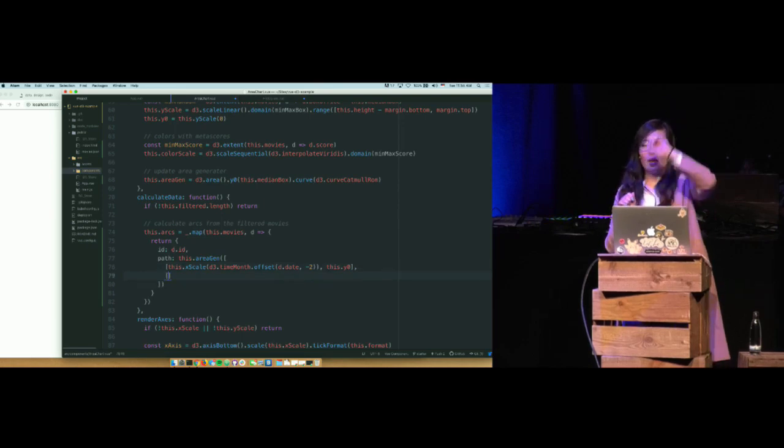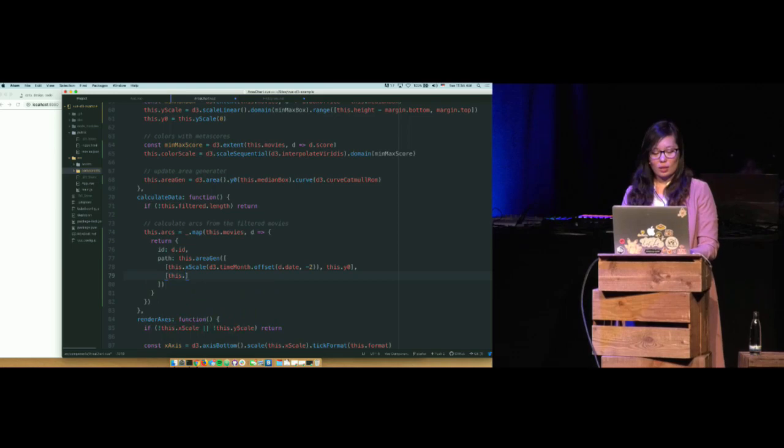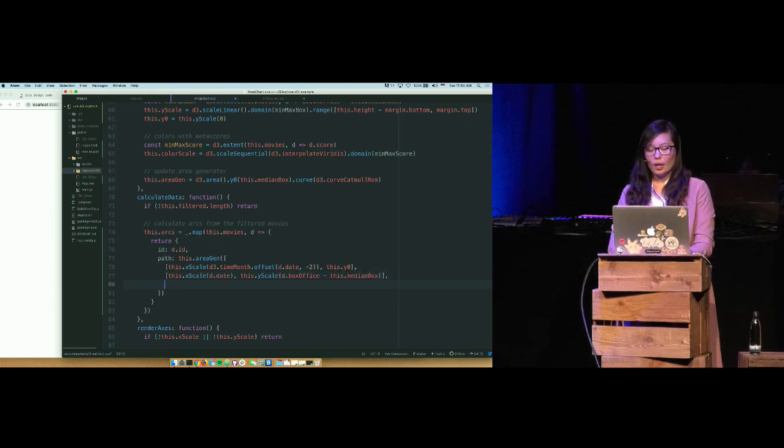The middle point should be the top part, where the X position is the release date and the Y position is the box office figure. So let's do that. Wait, no, it's just the date. And then for the Y position, we're using the box office figure minus the median box. Finally, to close out the curve, we just want to draw another point 2 months after the release date. Give it a fill, and that's the color scale we used earlier, passing in the score.